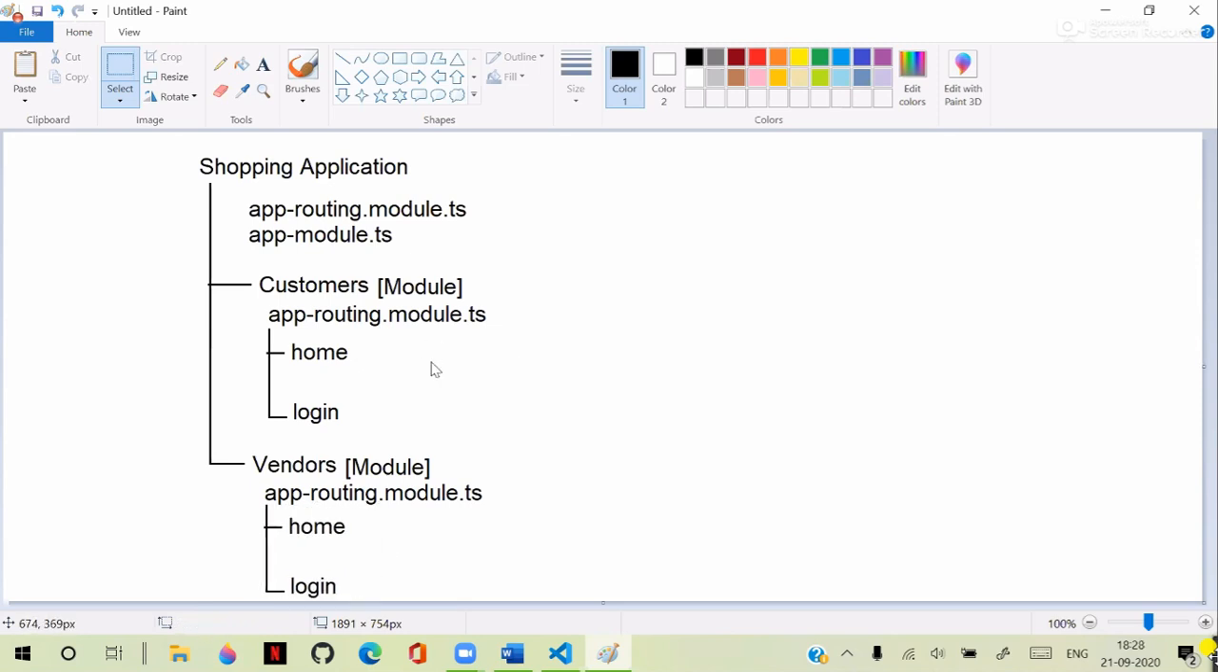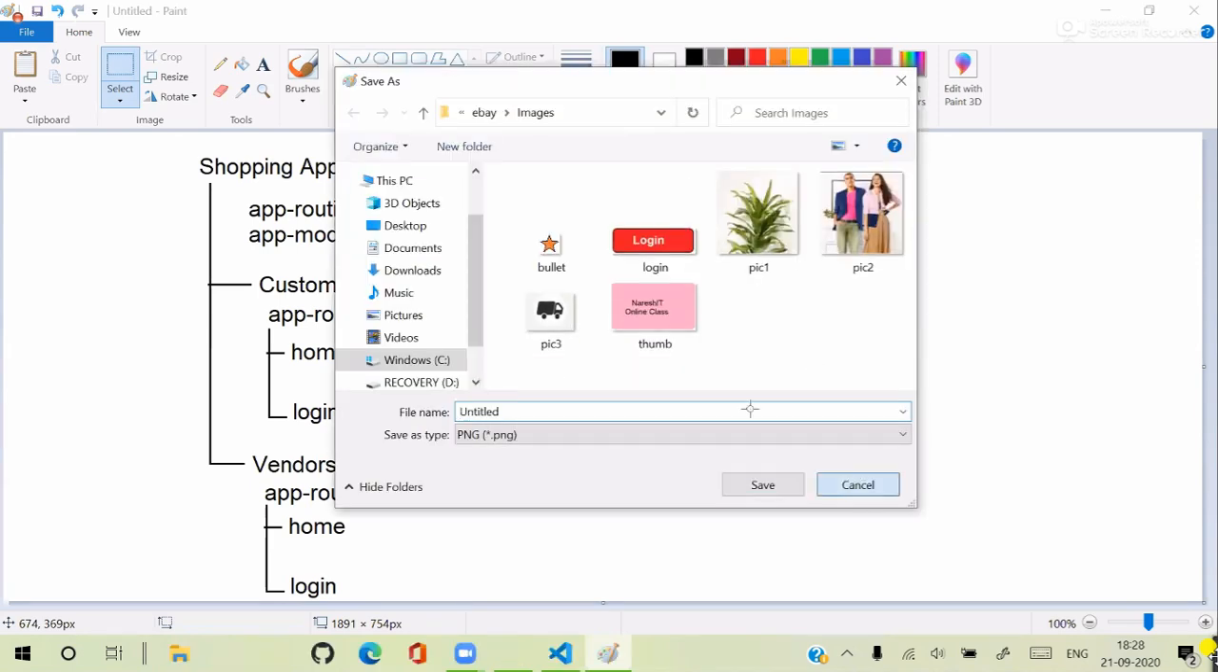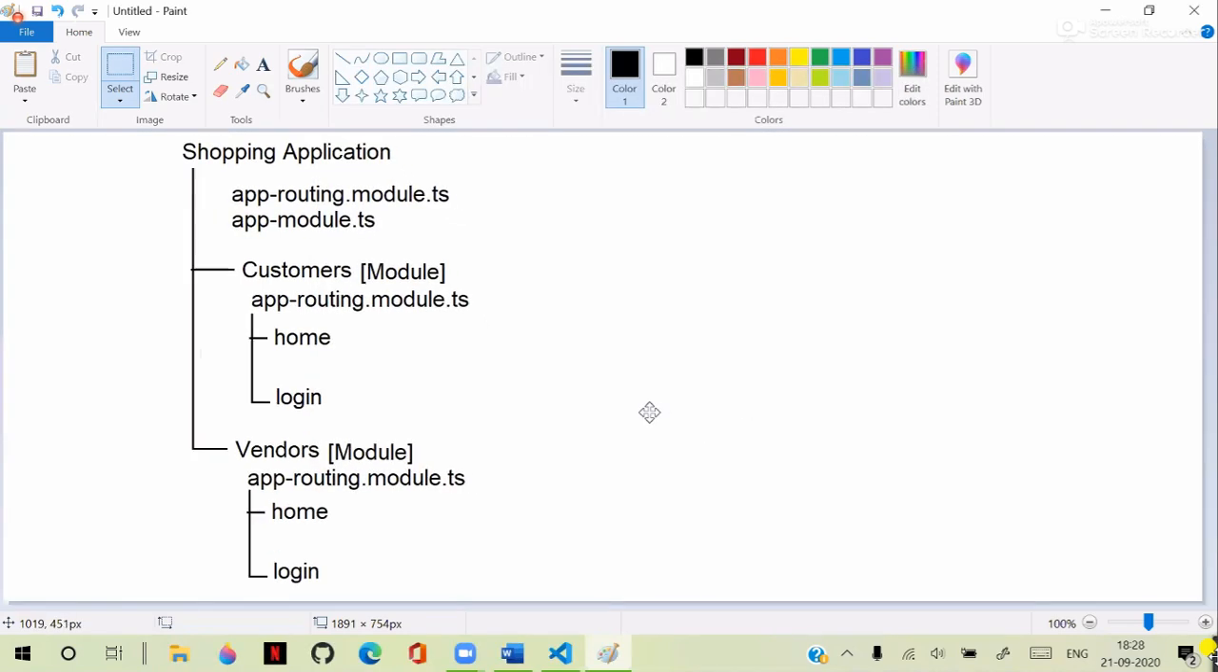So this is the actual hierarchy. This is how you can manage your application now. That means we need to create a module, and remember these customers module and vendors module. Usually these need to be registered in the app module.